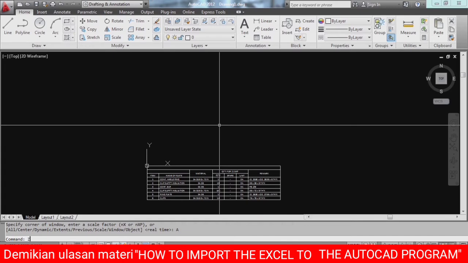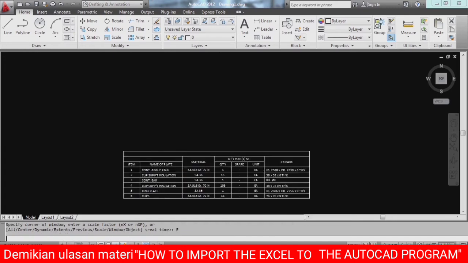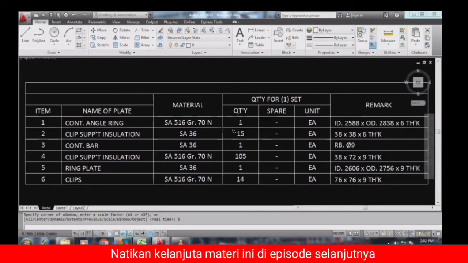That's a review of the material on how to import Excel to the AutoCAD program. Look forward to continuing this material in the next episode.